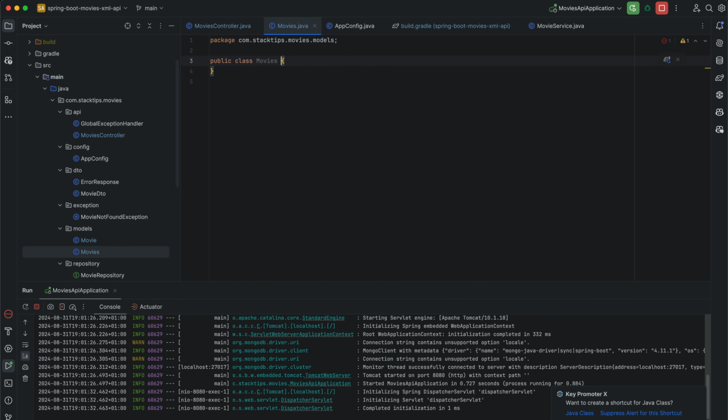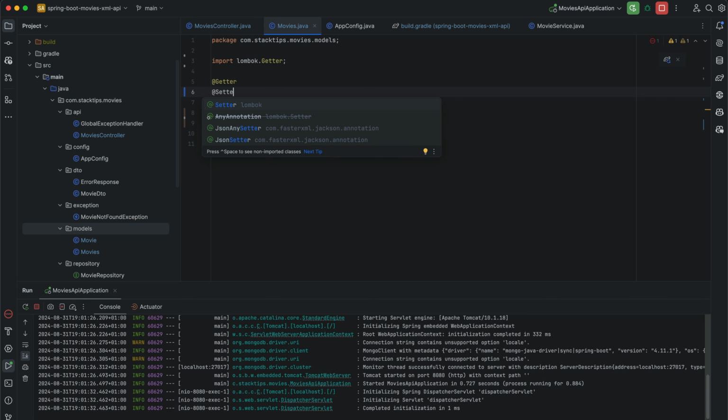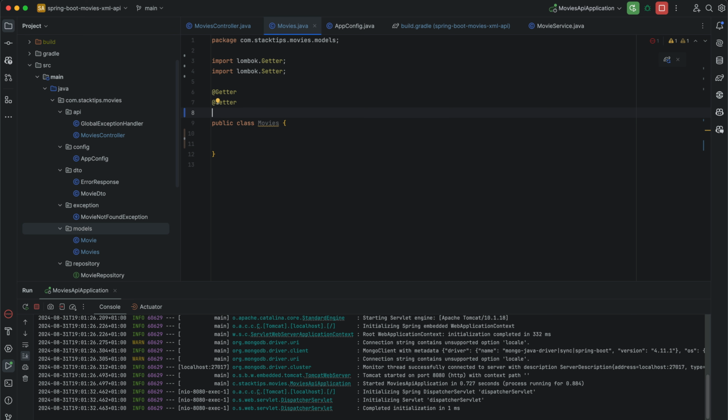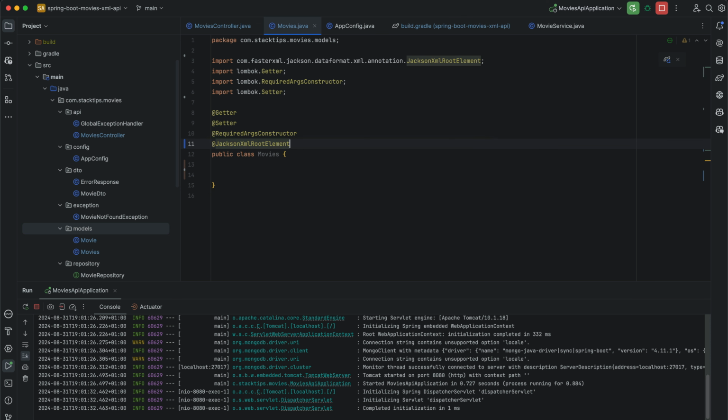And here let us create the getter, setter, and constructors. I'm using Lombok to generate this boilerplate code. And here let us add another annotation called JacksonXmlRootElement and provide the local name as movies. Now this will be the root element, which is the movies element in our XML document. Here the Movies object is a wrapper object, and it will contain the list of movies. So let us now create a list of type Movie.